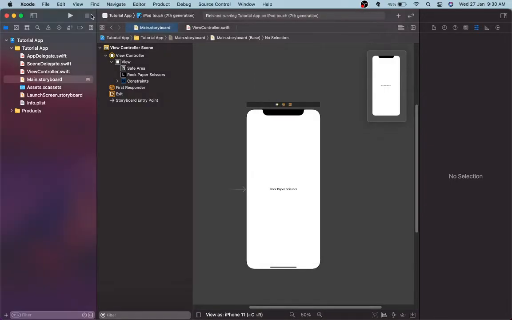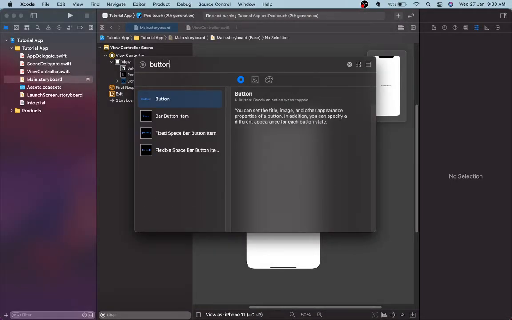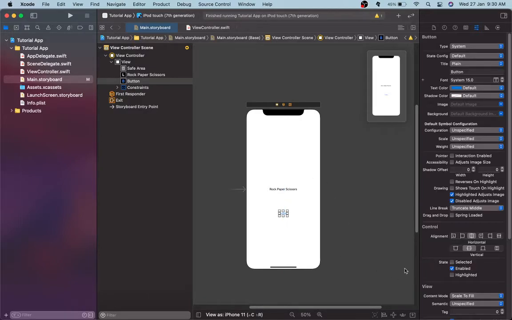So let's just talk about some other widgets that we have. So we have a button, very easy, just drag and drop it, and we have a button. Now I will just change this to, like, let's just change this to rock. I click on enter, and I will just make this a little bit bigger.